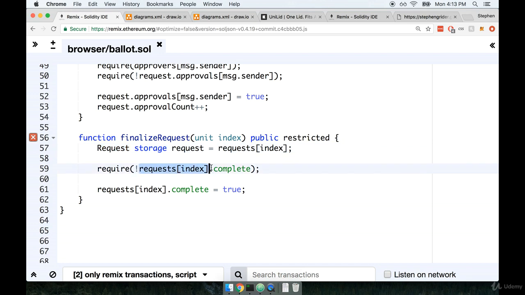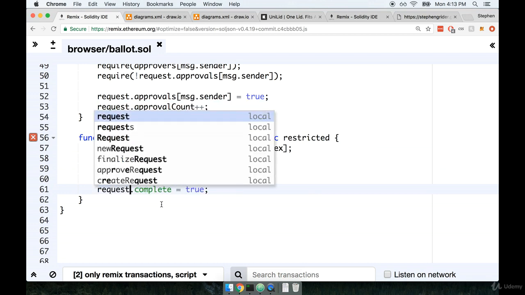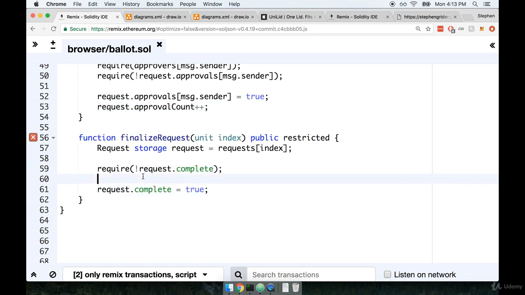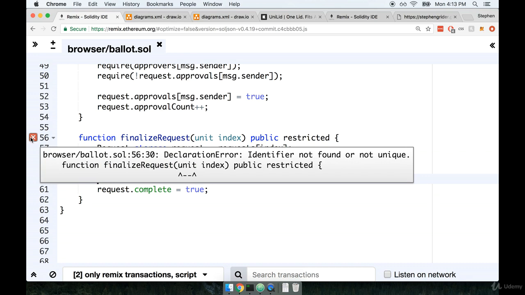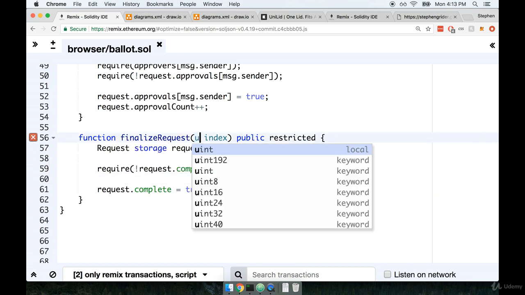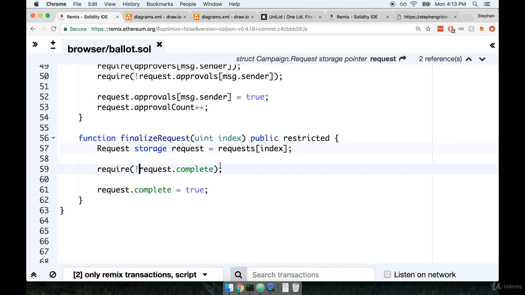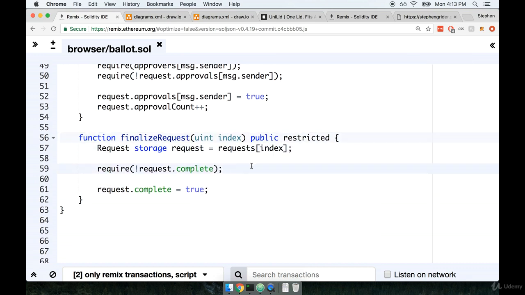Then inside of here, we can update requests at index to be simply request, and requests at index to be simply request. We do have an error message right now. If you hover over it, you'll notice that we've got, oh, did I misspell uint? It should be uint. My mistake. Okay, so this looks good. Now the next thing we have to figure out is how we decide whether or not a request has gotten enough approvals.